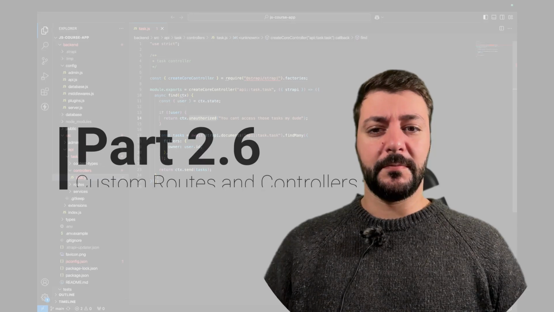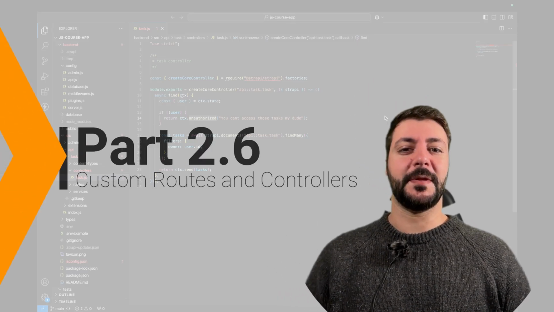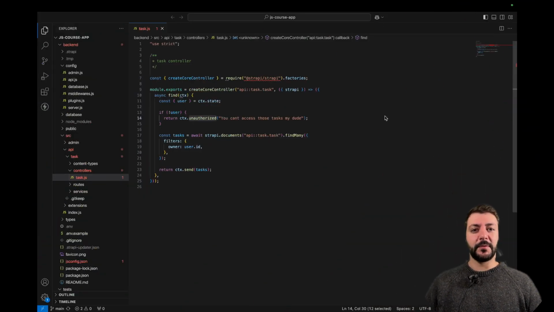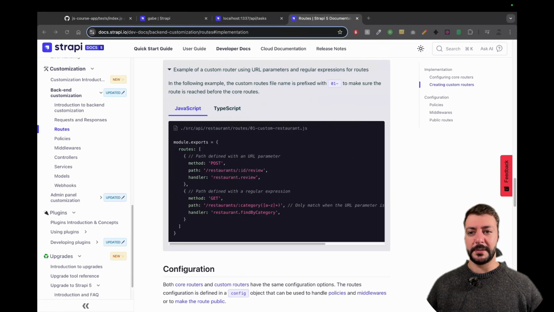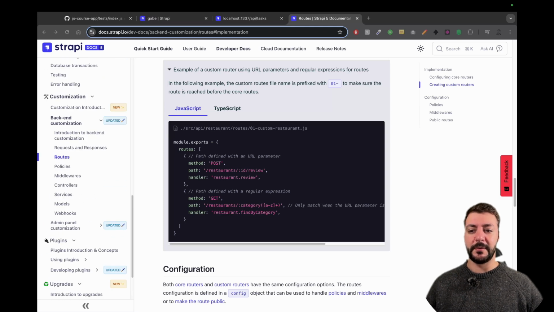Now that we know roughly what happens when somebody calls a route, let's go through the process of configuring a new route that is not part of Strapi and handling the request that comes into that route manually. The documentation for this can be found in the Strapi documentation, in DevDocs, backend customization and routes.